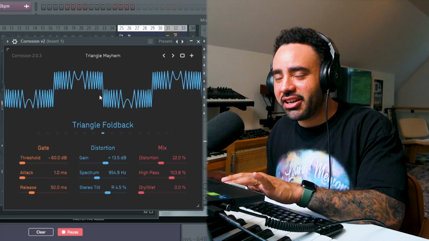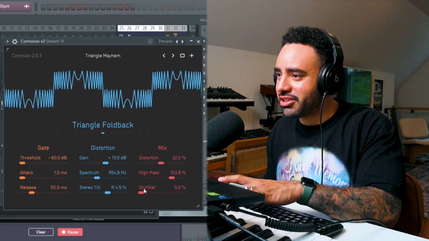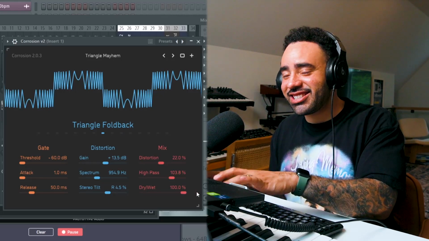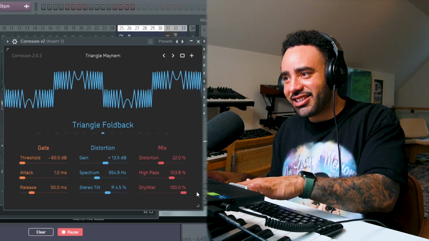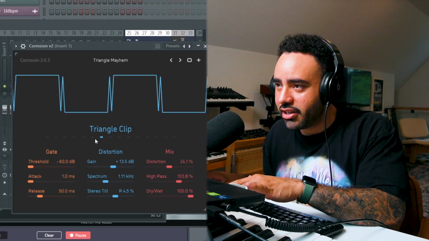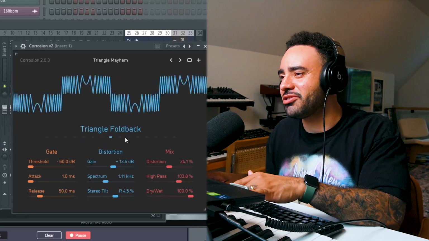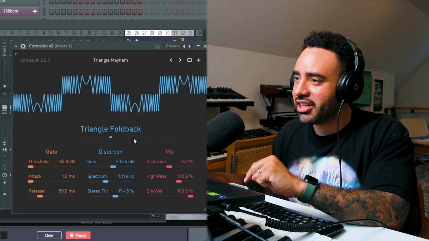And then you have the plugin called Corrosion. It's one of the coolest distortion plugins I've ever used. You can really get those Yeezus sounds. Like, this sounds like the start of Yeezus. You can change the different ways that it's being impacted. It's just really easy to create these really interesting 808s.